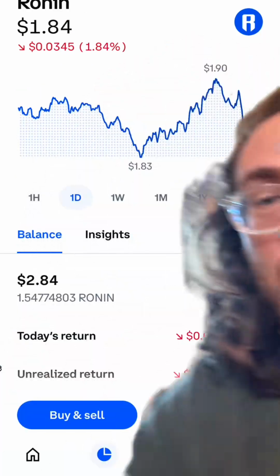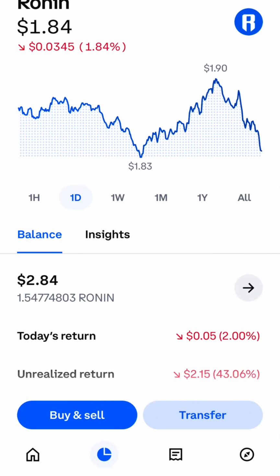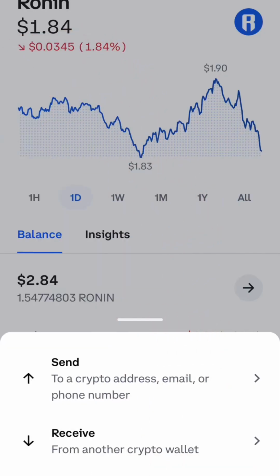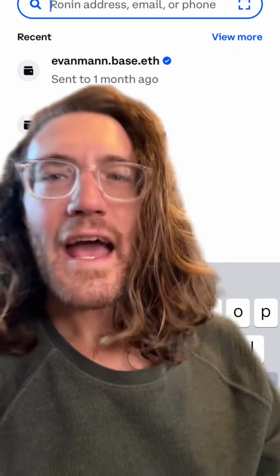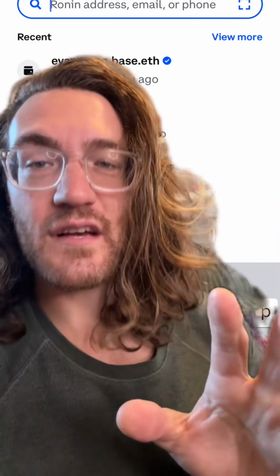The menu that opens looks like this. You'll see down here buy and sell or transfer. I'm going to tap transfer. Another menu opens prompting you to send or receive, and you're going to choose send. And now it's going to ask you to paste an address that you want to send the assets to. So here, we're going to navigate away from Coinbase, and we're going to open our self-custody wallet.